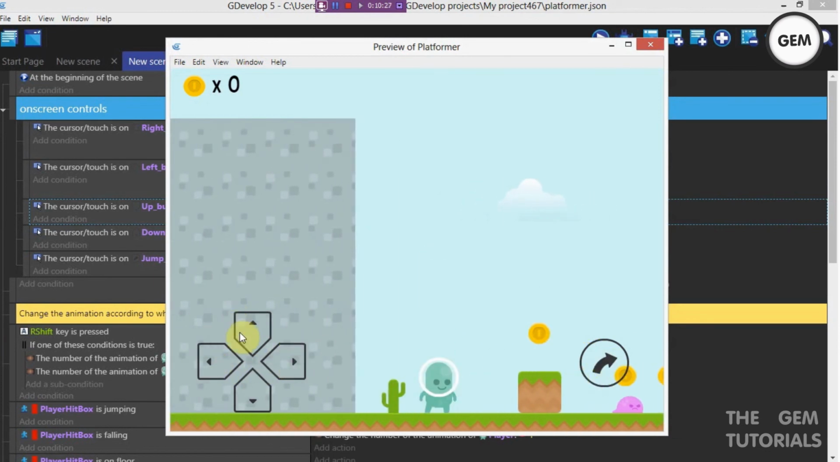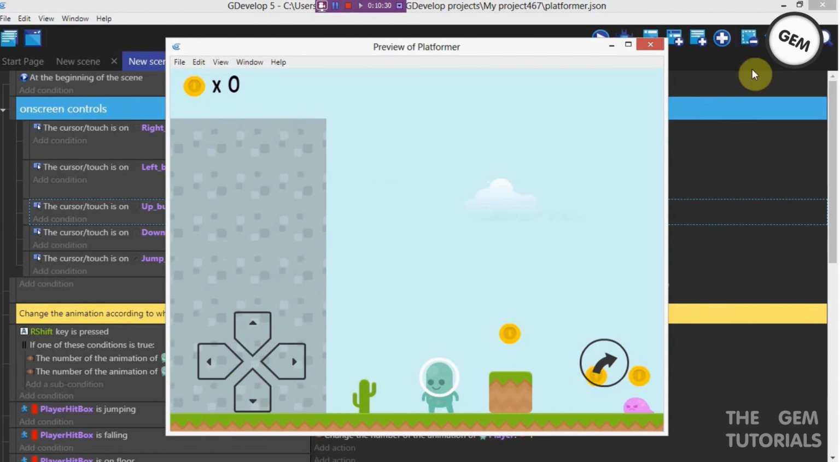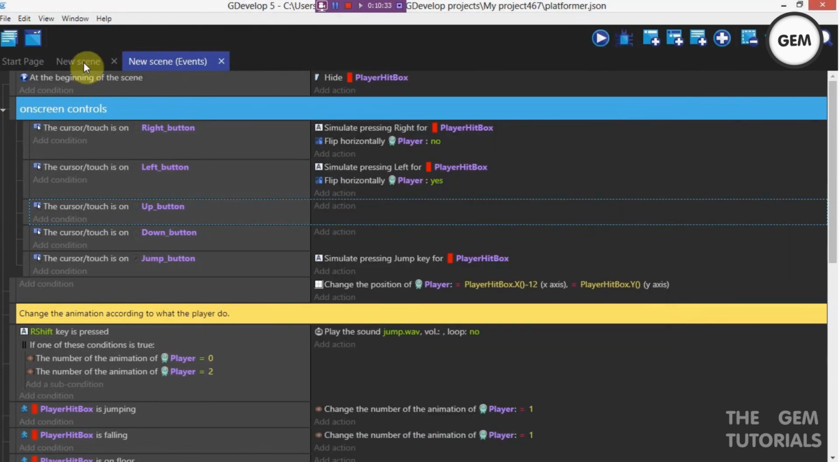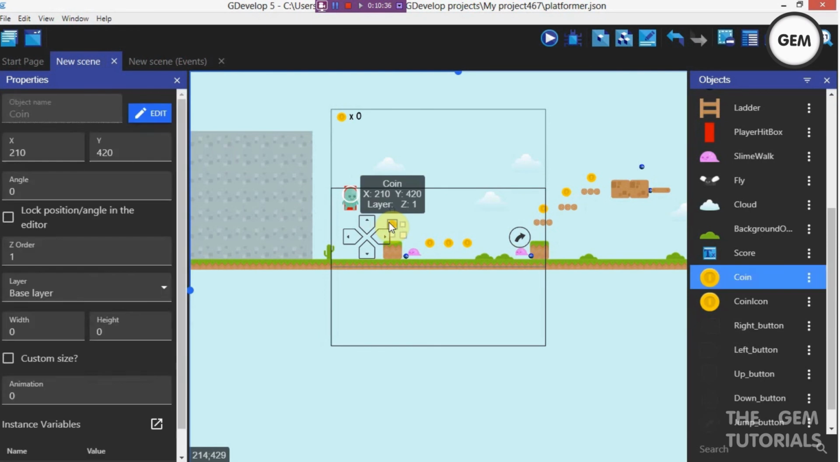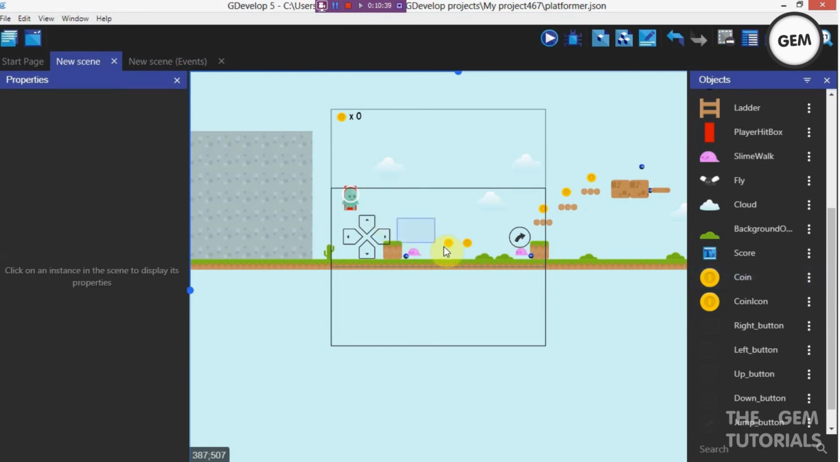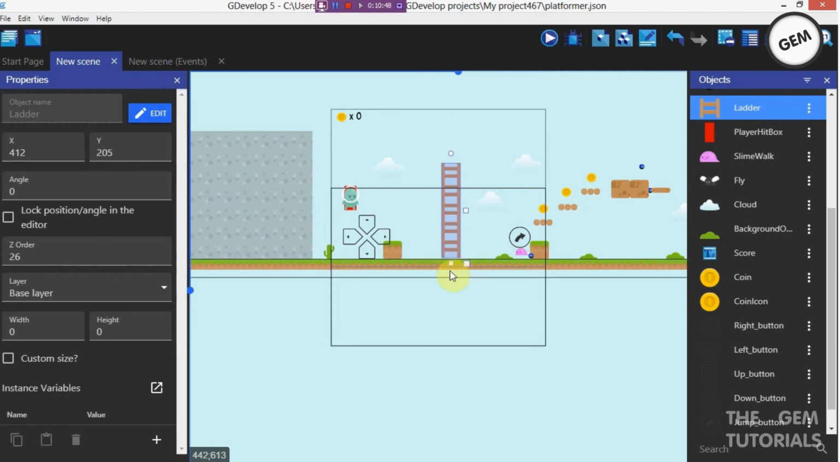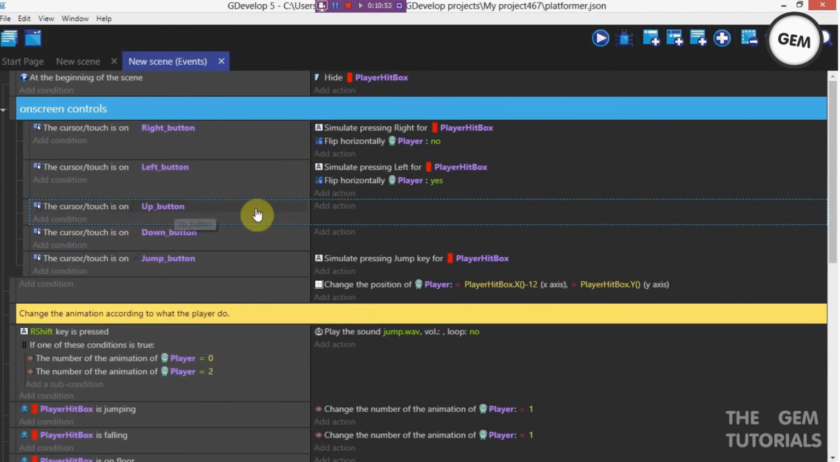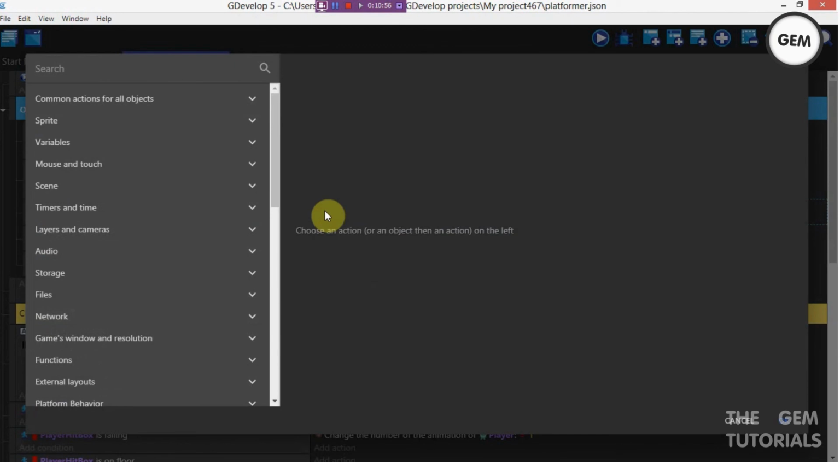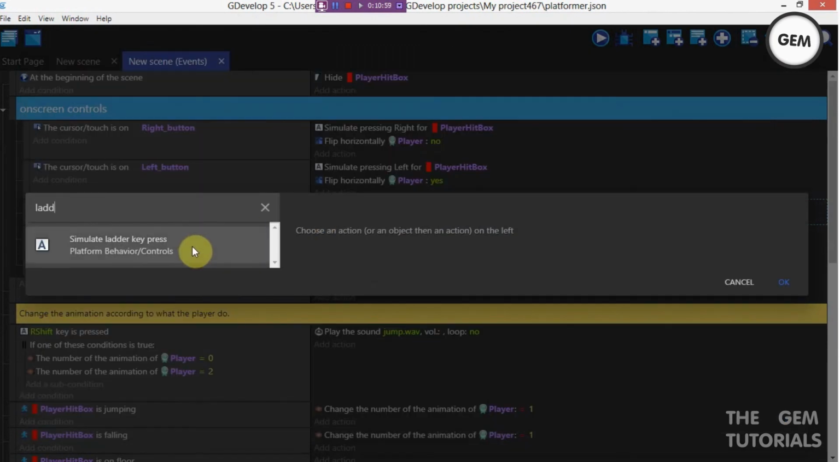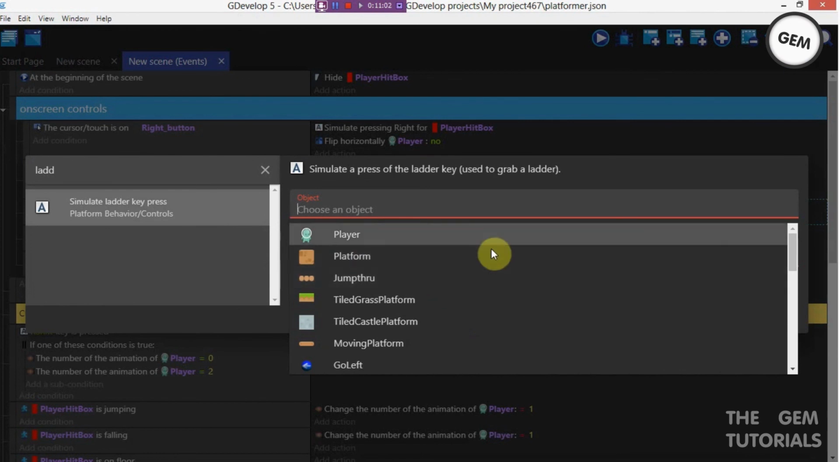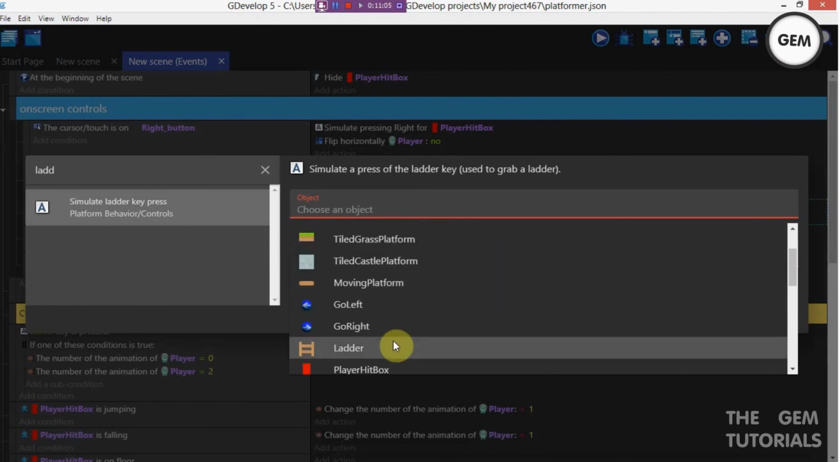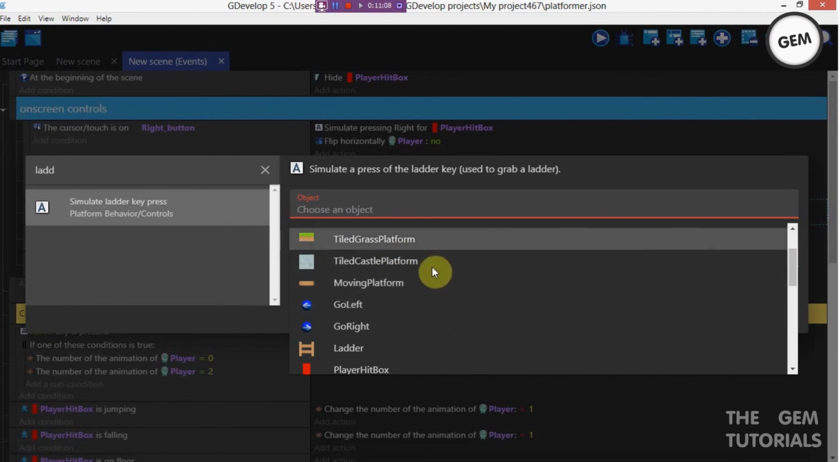I added this up and down button for a ladder, so I'll get a ladder here real quick. Close new scene. Place my ladder here. The ladder goes all the way. New scene event: cursor touch is on the up button. Ladder. We need to simulate ladder key press. Choose an object. Simulate pressing ladder key press for player hitbox.